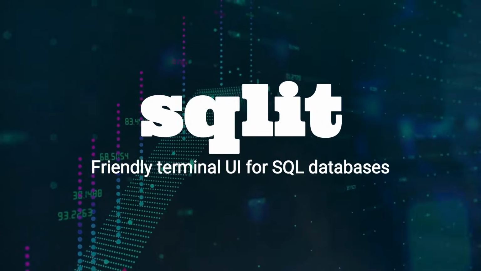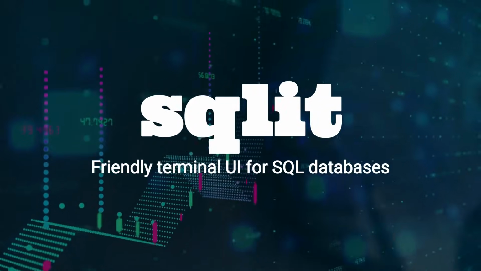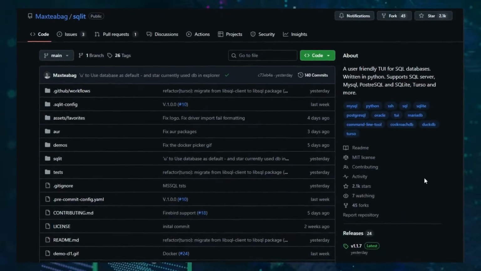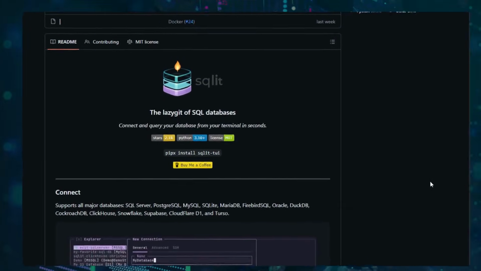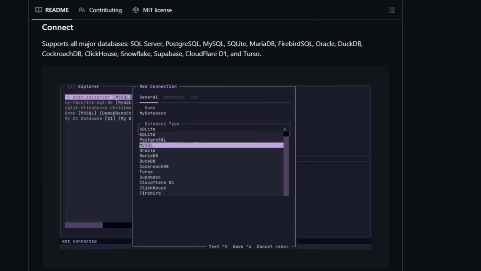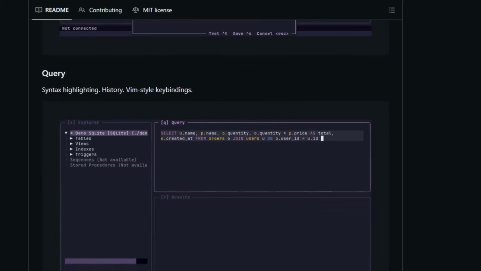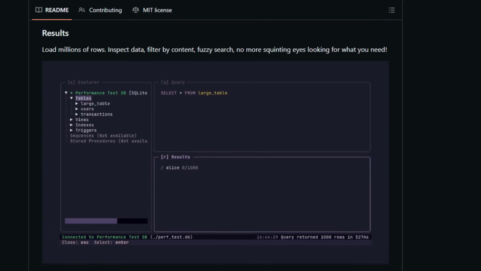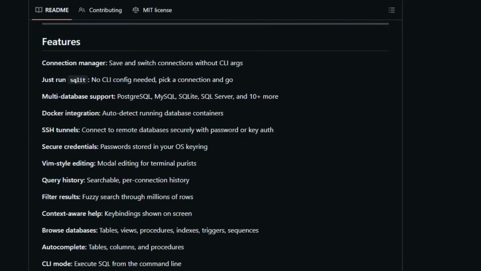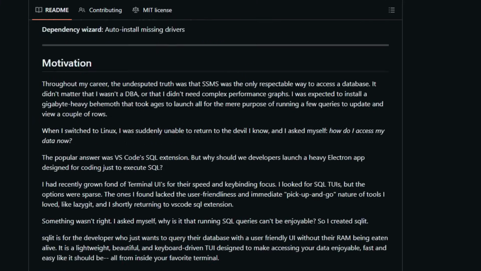Project number 3, Seeklit, friendly terminal UI for SQL databases. Let's dive into a lively tool named Seeklit that makes working with SQL databases feel as smooth as using your favorite terminal editor. Seeklit is an open-source Python-powered terminal UI that connects you instantly to many database types, including SQLite, Postgres, MySQL, SQL Server, Turso, and more, all from a single interface.